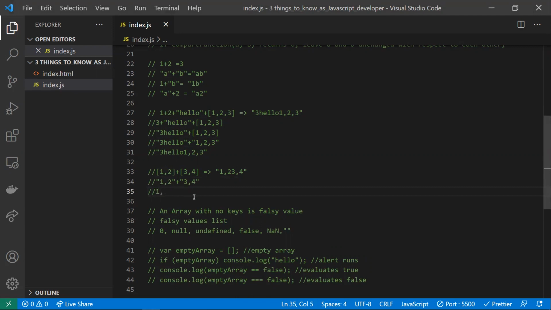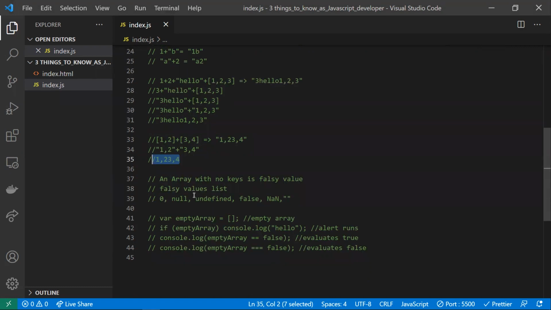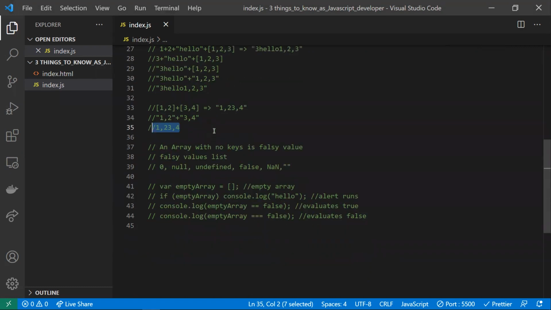What happens when it concatenates? Here it becomes 2 3. There is no comma or anything in between them. So it becomes 2 3. So that's the reason the output is 1 2 3 comma 4. Okay, fine. Hope you understand this point as well.